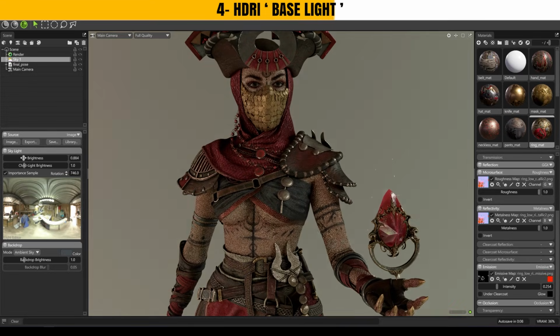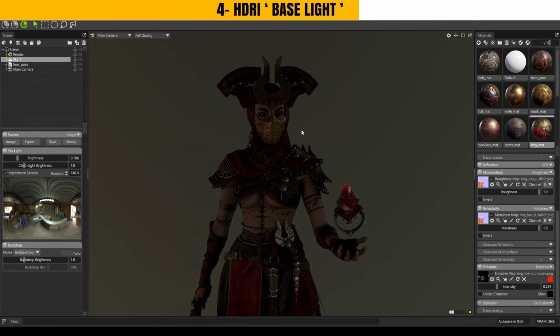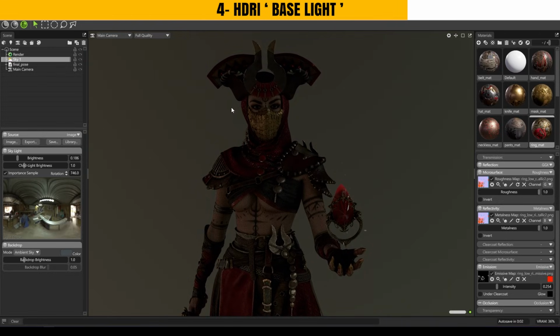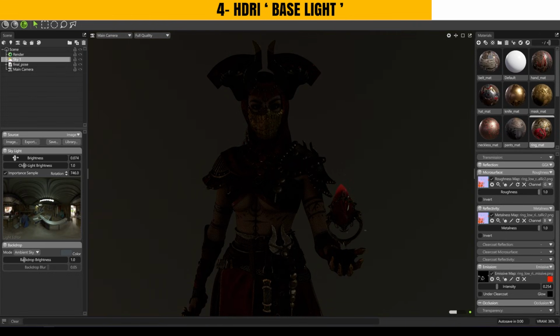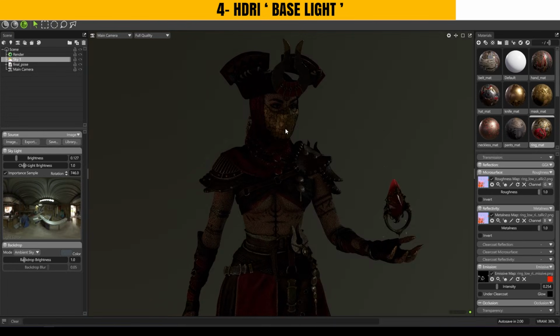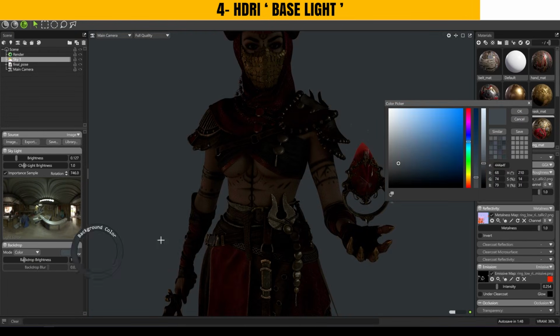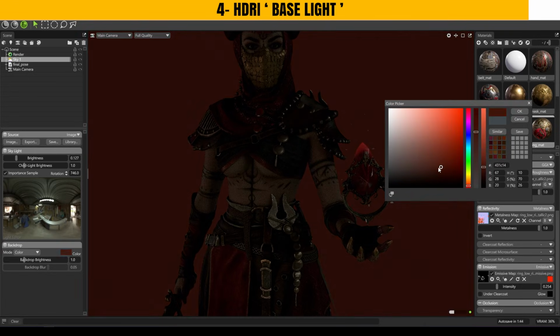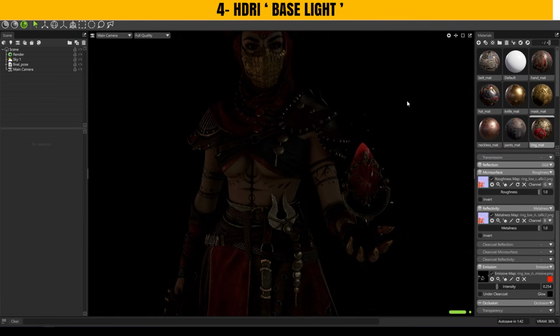I'm going to reduce the intensity of the skylight because I want to use it as fill light, just to make sure the character isn't too dark. We're not going to use only a skylight, this is just a starting point. I also recommend setting the mode to color, so you can use a solid color background for now, since our main focus is on the character, not the environment.